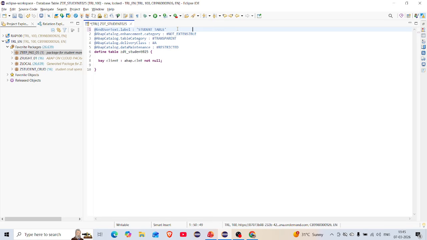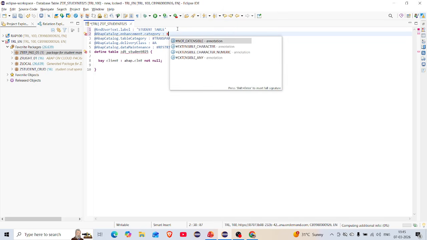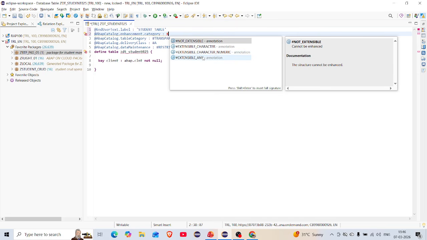And second is we have enhancement category. In traditional SE11 transaction, we also have an enhancement category, and there are options over there. Also in this we have options, like I'll show you. Yes, this is not extensible. Not extensible means the structure cannot be enhanced. The second is extensible character, which means you can enhance the character only, and character and numeric, you can enhance the character and numeric, and extensible any means here you can enhance everything you want.